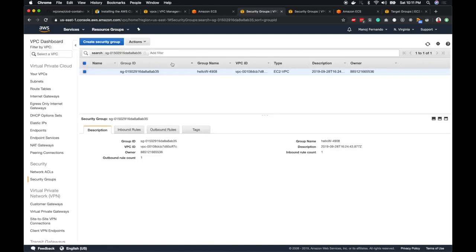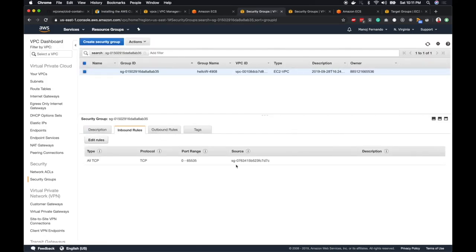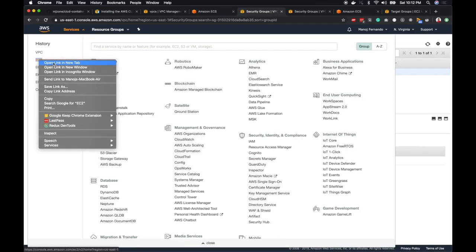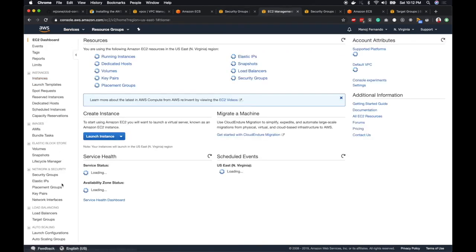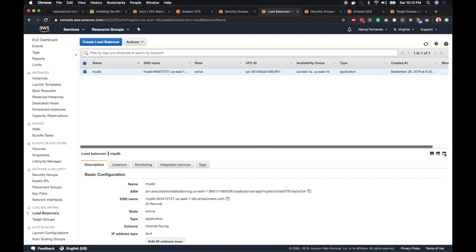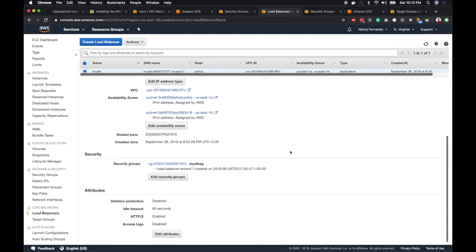Now this security group is attached to our service at the moment. Now I went ahead and added the security group ID of my load balancer to accept all TCP traffic as inbound rule. Now let me show you how to find the security group of our load balancer. You can open up a new tab. I will go to services and open EC2 in a new tab. And now let's go to load balancers section on the left side. Now I will expand this section a little bit and scroll it down a little bit again, and then under security section you should find the security group attached to this ALB.